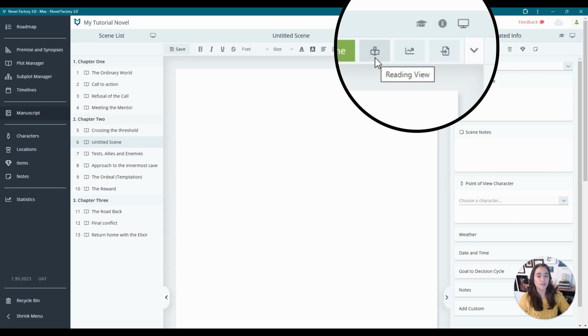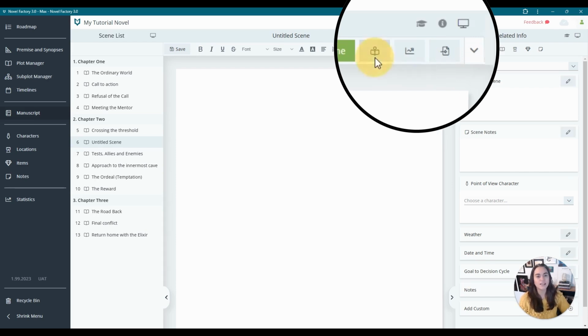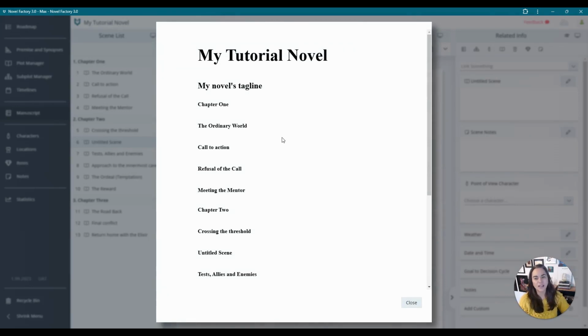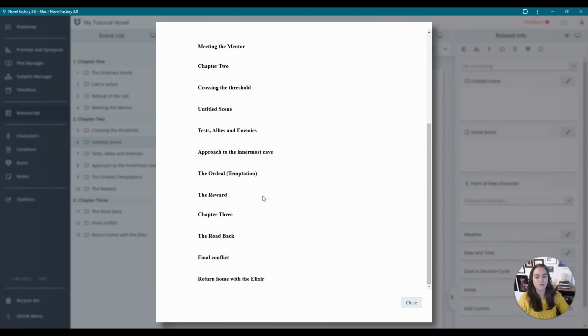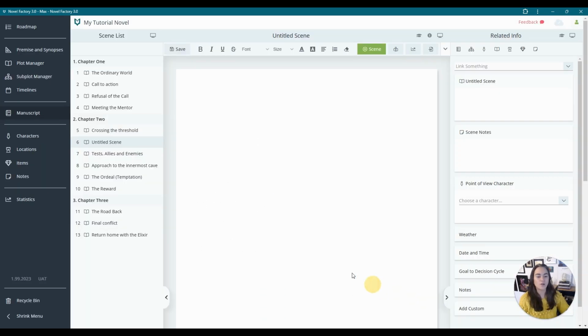So this first option is the reading view. If you want to be able to read your manuscript as one long continuous reading experience, then you can click that. Again, we don't have any text in there, so it's looking a little bit short, but if we had the novel in there, then you would be able to read all the way down there, all in one go, without ever having to click between the scenes.